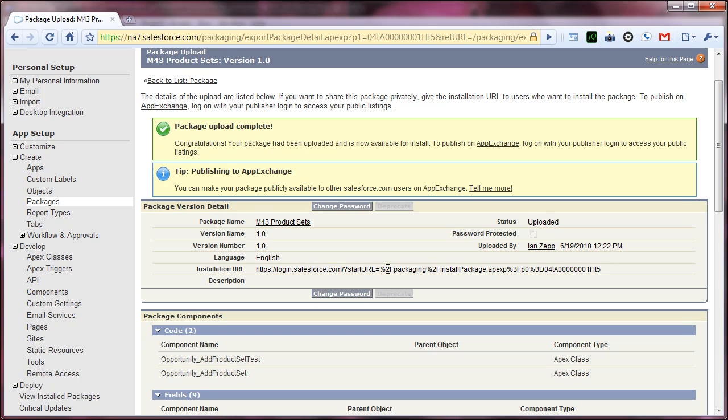So in the next video, I'm going to show logging into the AppExchange side and customizing this.